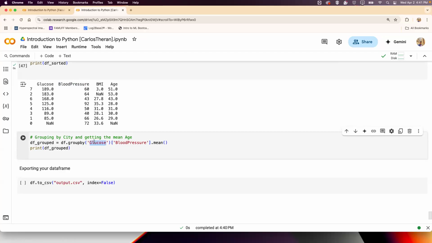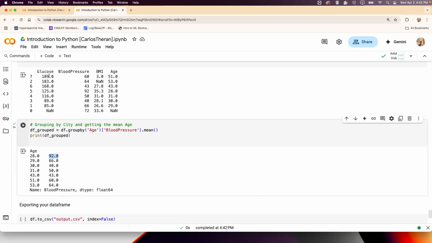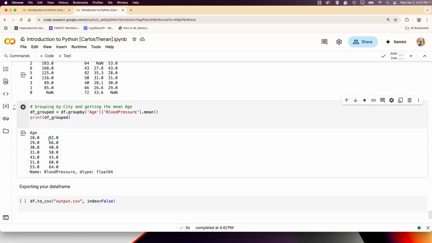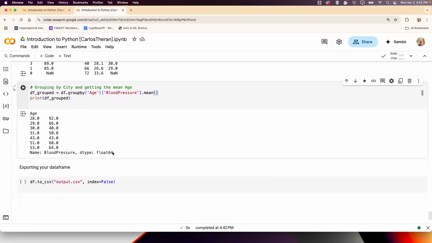Let's group by age better, and then blood pressure. Let's see. So supposing that I'm grouping by age, and then I'm taking the mean of those samples, of those patients that have 28, and the average of the blood pressure of that population. But in this case, most of the values are different. So there's not too many common values. So that's what I was saying. It won't make much sense, but this is an example of how we can group by and analyze our data frame.